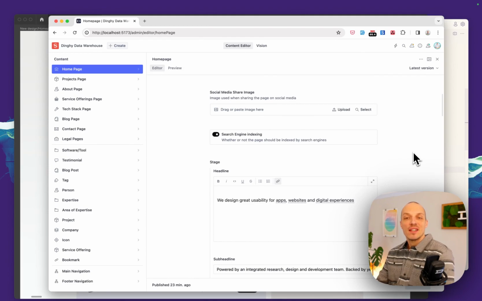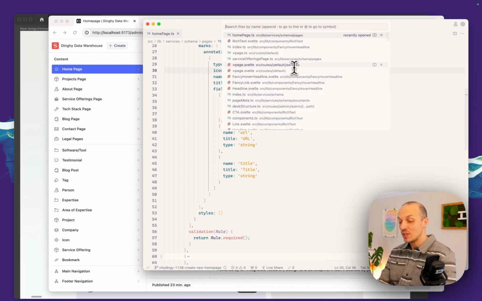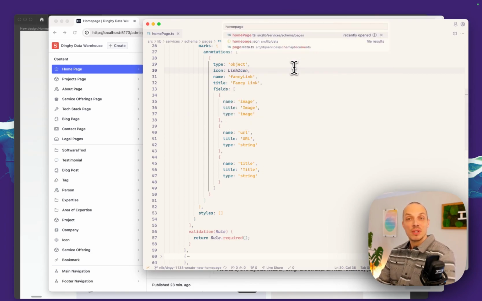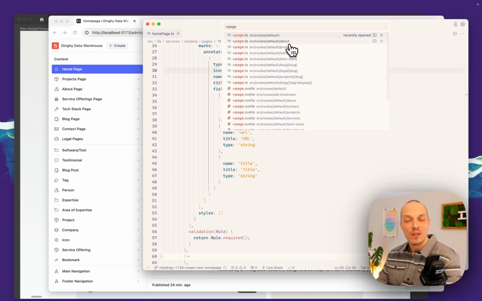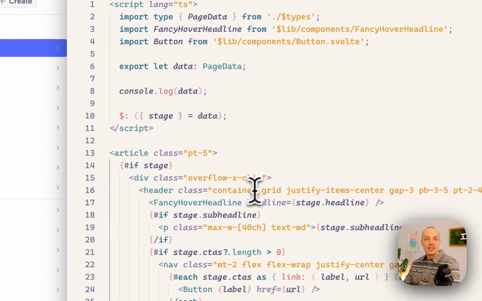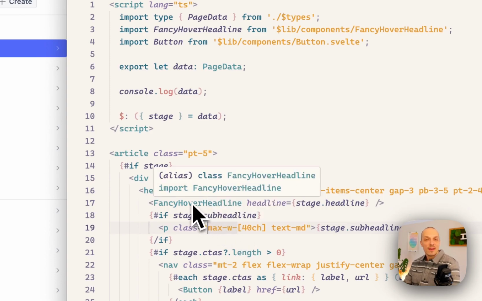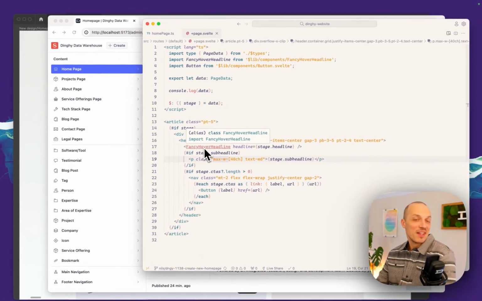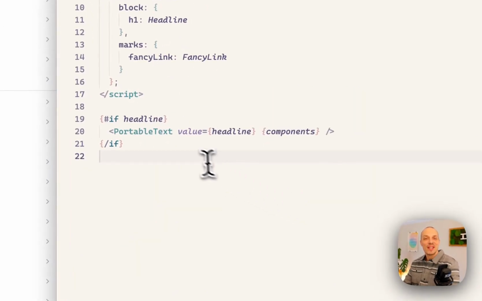And so now in the front end code, I can just deconstruct all of that stuff that we added to this headline. And so the way that I did this here is that I created a new component that I called fancy hover headline, because as we all know, I'm very good at naming stuff. Let's jump right in.